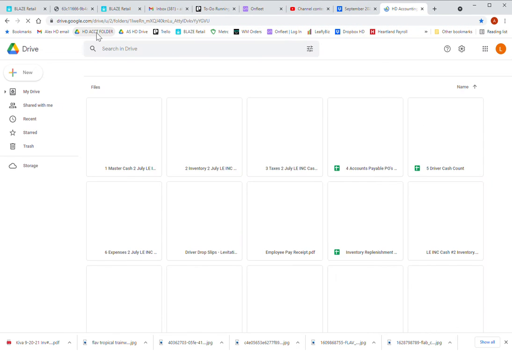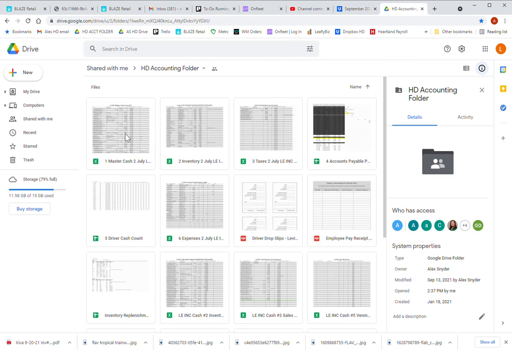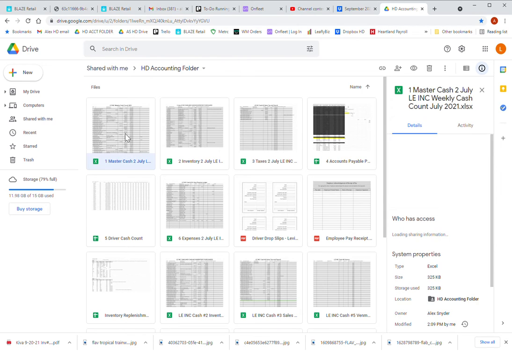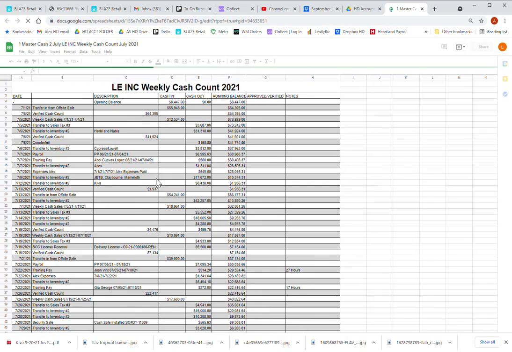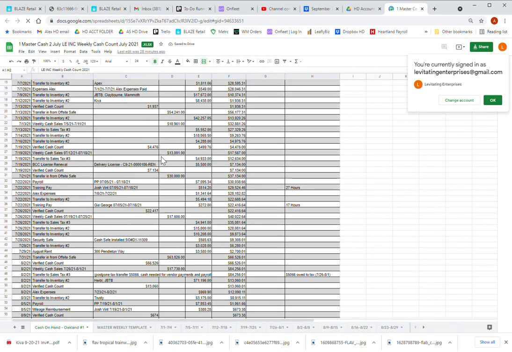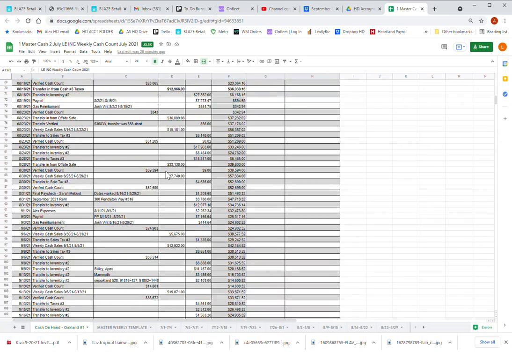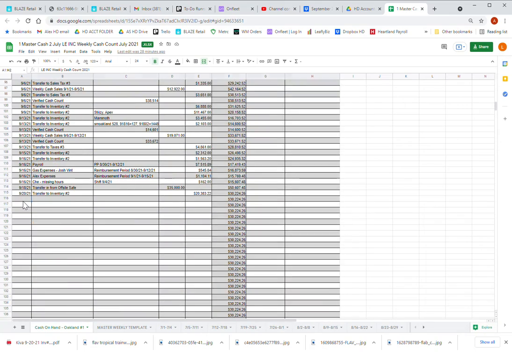So we'll open up a new tab and open HD account folder. The first thing we're going to open is master cash. And this is where we keep all the cash. So we want to move it to where we keep the cash for inventory. So we'll put in an entry for today.